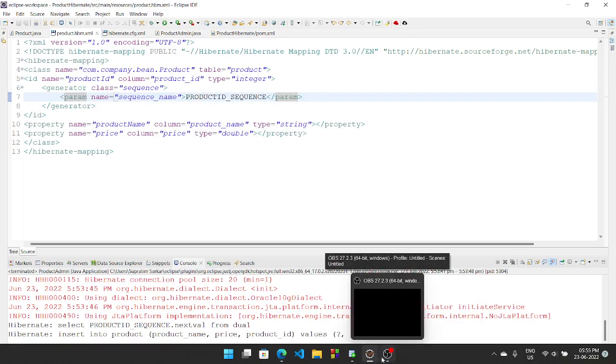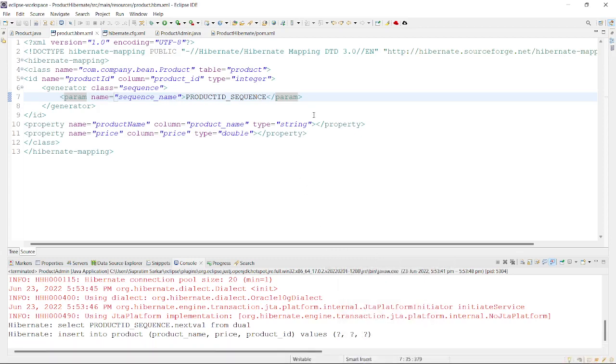So changing the attribute from sequence to sequence_name made the error go away.